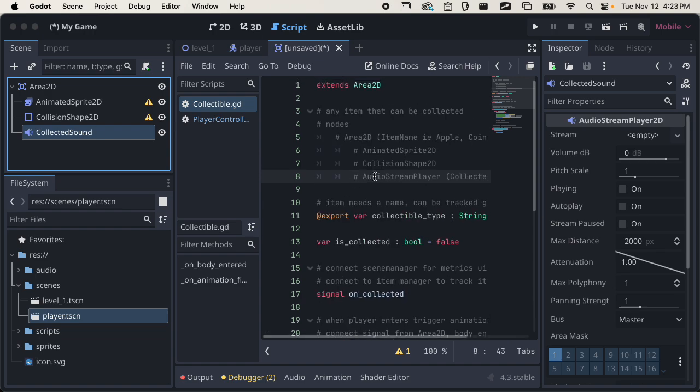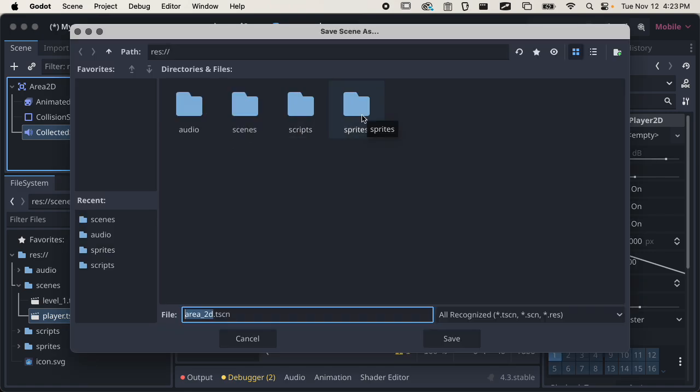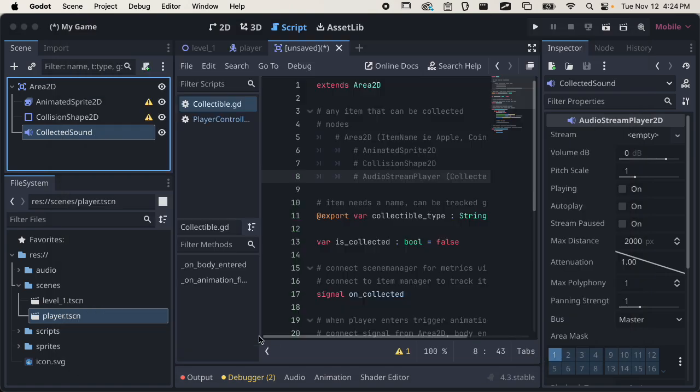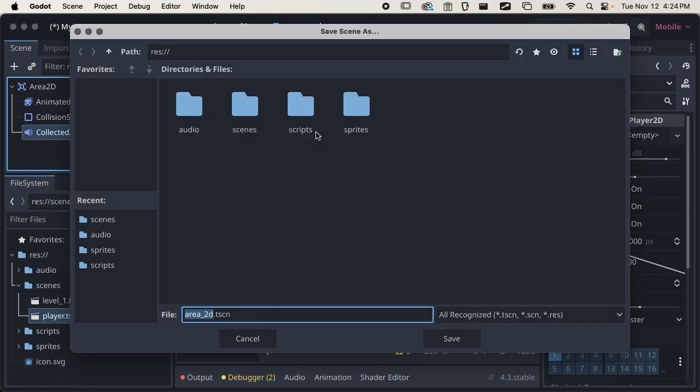Okay. What was the sound thing we had? Just like audio... Audio stream player 2D. Okay, so we've created our nodes, but we have to edit them a little bit. Oh, I haven't saved the scene yet. Okay, so when I hit Command S, I'm going to save the scene.